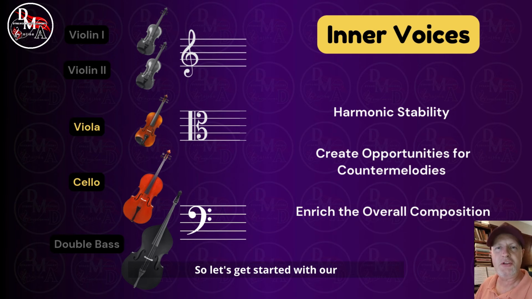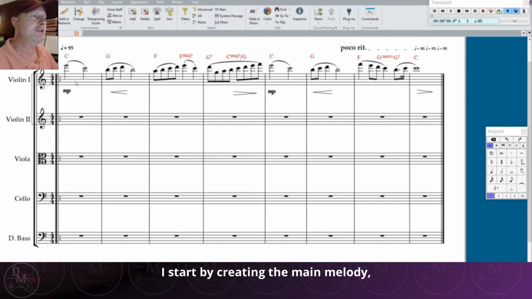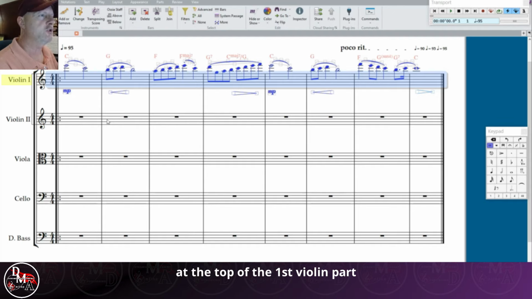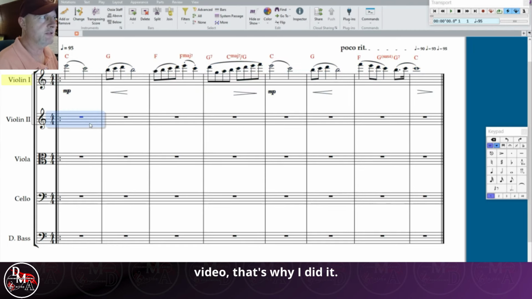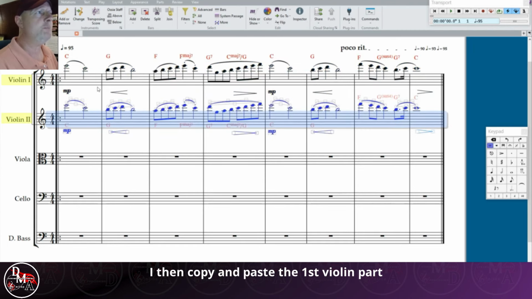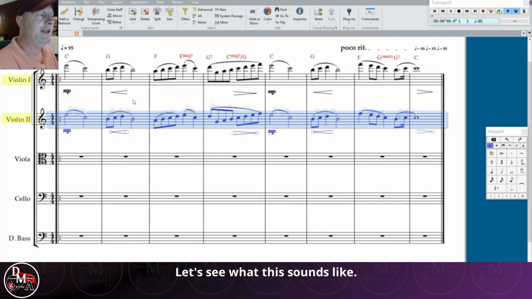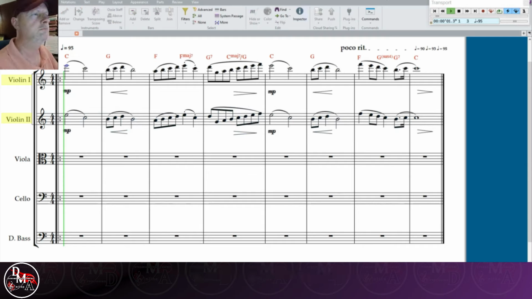So let's get started with our string arrangement. I start by creating the main melody, which is in the first violin part. You will see that I have also added the chord symbols at the top of the first violin part to give me a guideline to the implied harmony. I don't always do this, but for the sake of this video, I did. I then copy and paste the first violin part over to the second violin stave and move it 1 octave lower. Let's see what this sounds like.